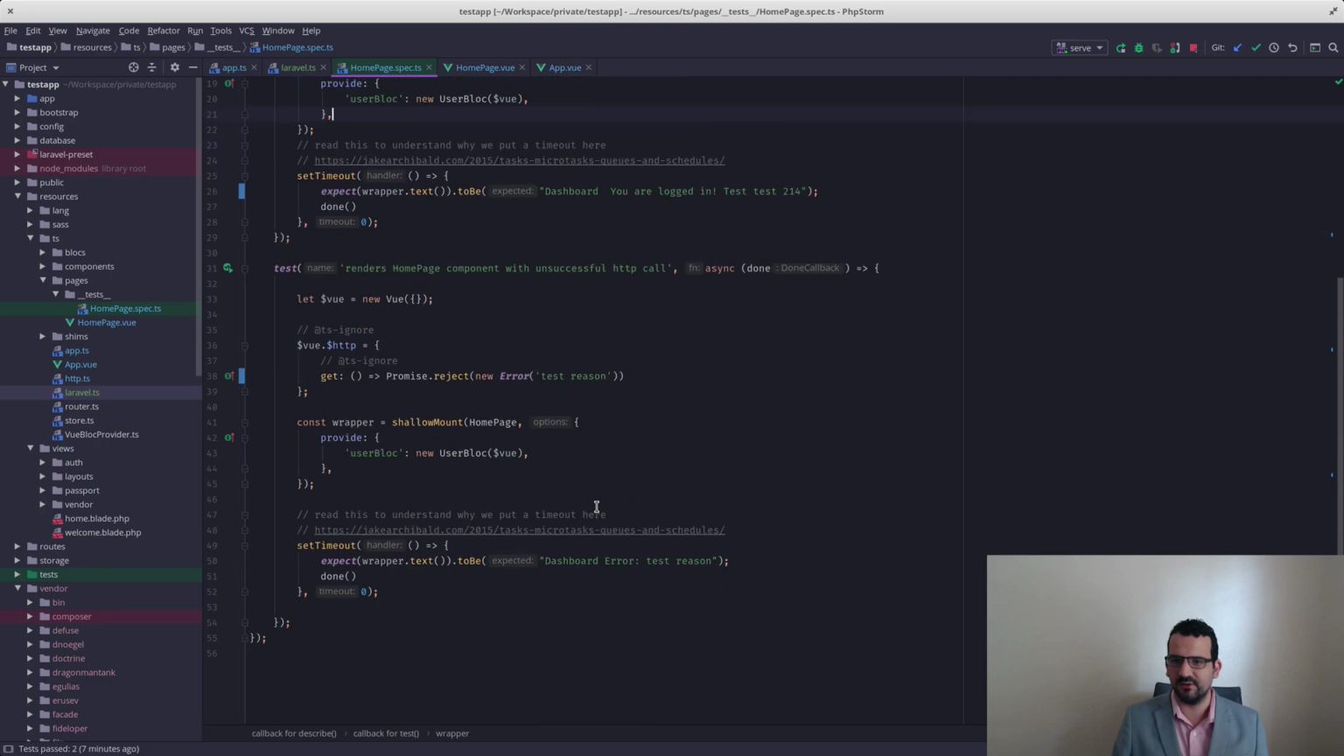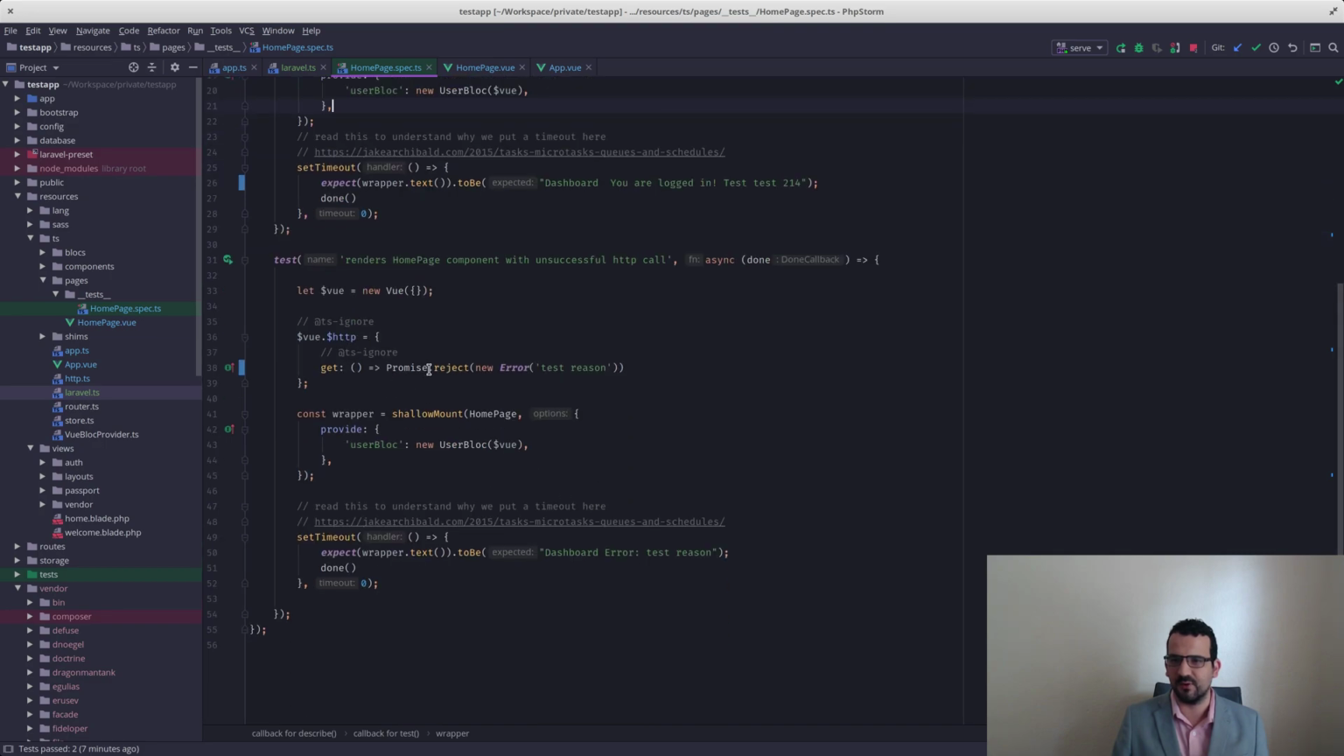And then down here you'll see there's a second test, and this one rejects the promise, so it's a fail condition. Same thing, we set this HTTP, we have this method called get that rejects the promise, and then we're able to test that we get a test error over there.